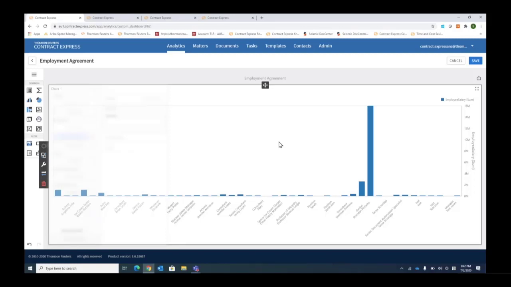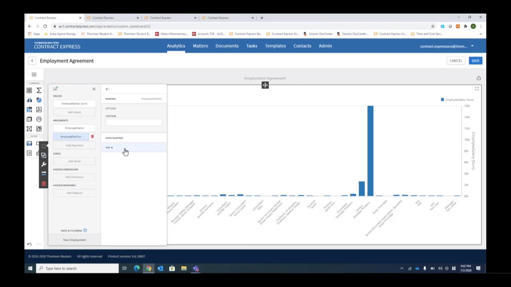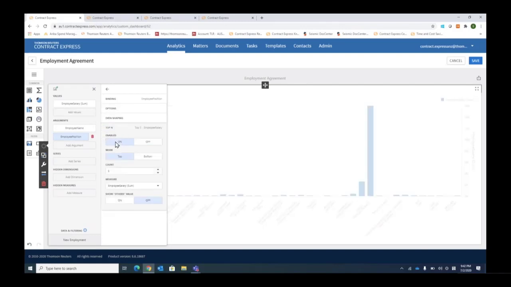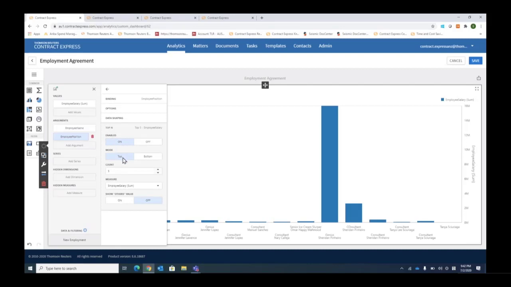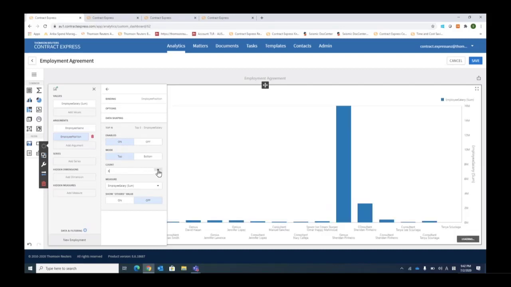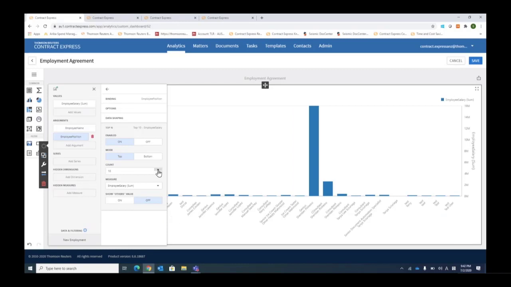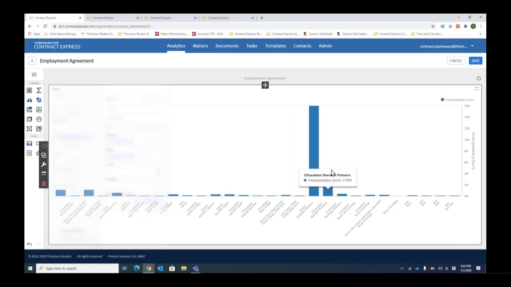Like with values, you can also change the settings for how the x-axis data is being shown. So here under top N, we can enable this feature, leave mode on for top, and increase the count to perhaps 10. And now the bar graph will show the top 10 employee positions.